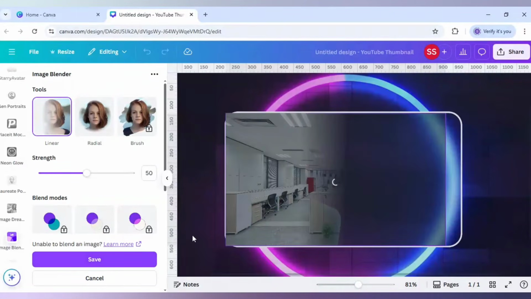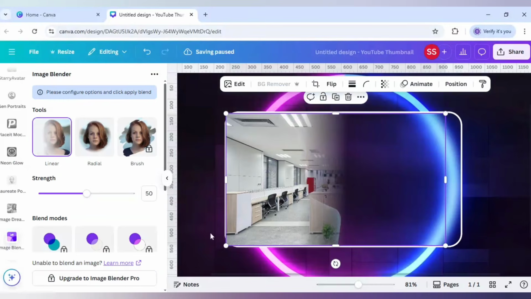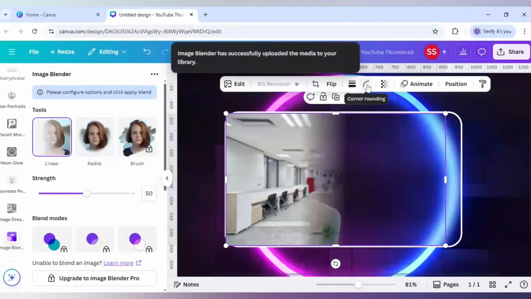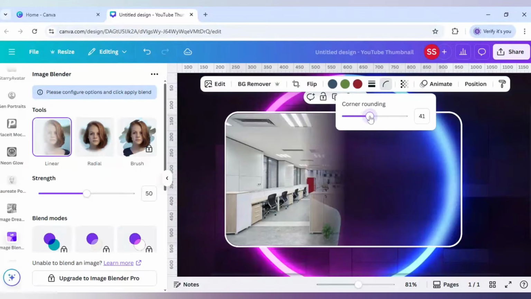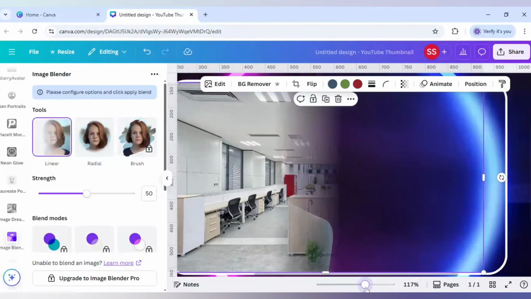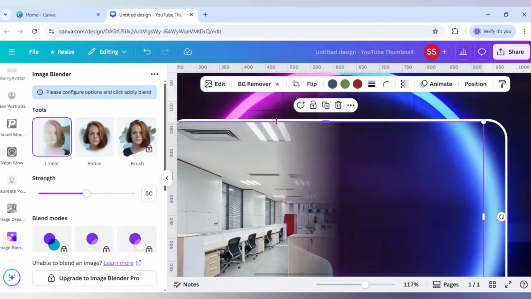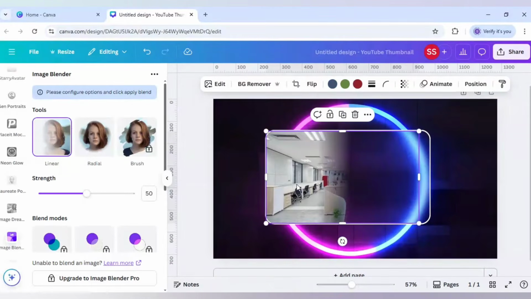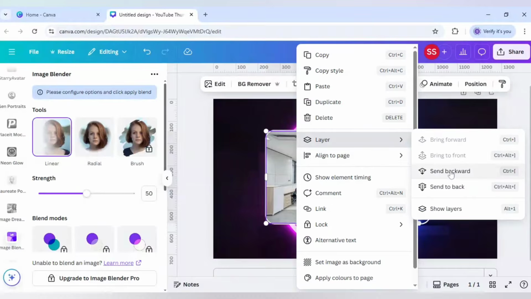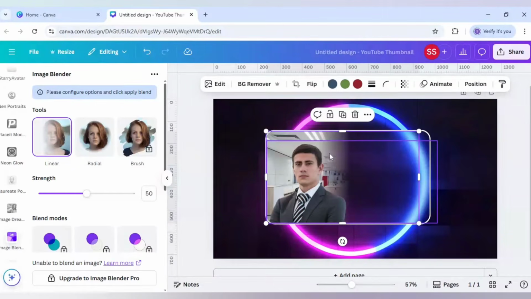Click on save, and again use this corner rounding part. Okay, and zoom in a bit so that you can work on these adjustments. Okay, so this one is done. Now I will just select it, go to layer, send backward. Okay, so it looks like the image is behind the main character or the man.